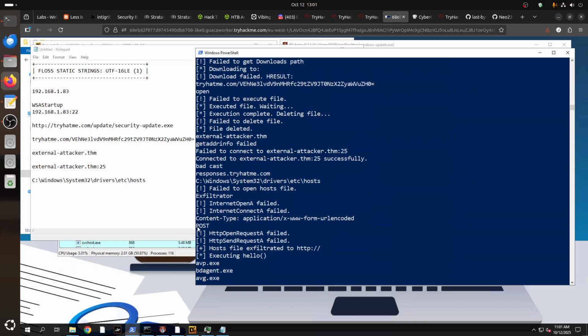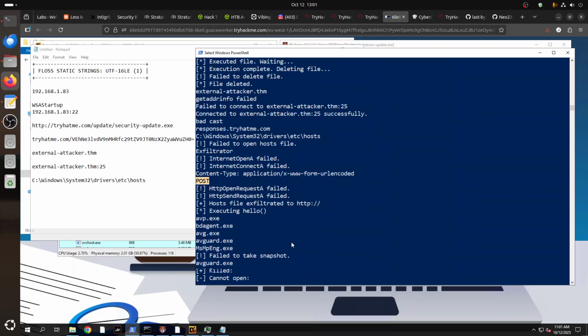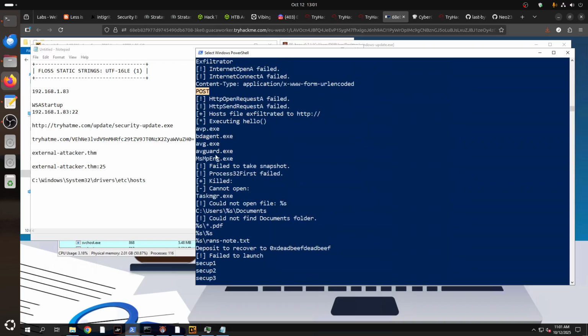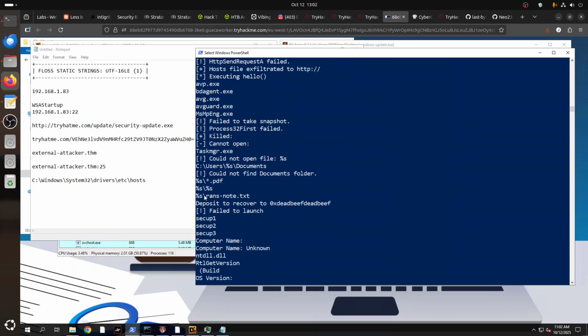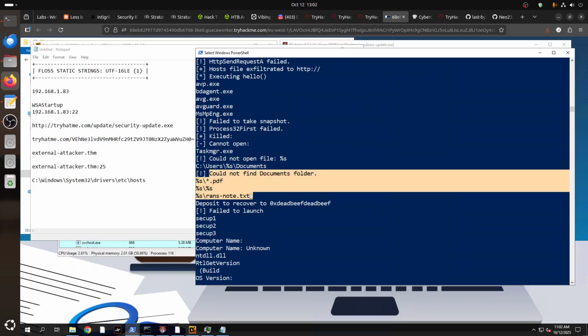And then it said content type, there is a POST request it's sending, and you can see HTTP open request failed, so it's sending something. Then you have AVP, AV, this is the Windows, failed to take snapshots, process first failed, killed, task could not open file, and then it said it's looking for ransom.txt. I think it's trying to create a file and it's looking for PDF. So it's searching for PDF and then creating a ransom note. So we know this is important too.